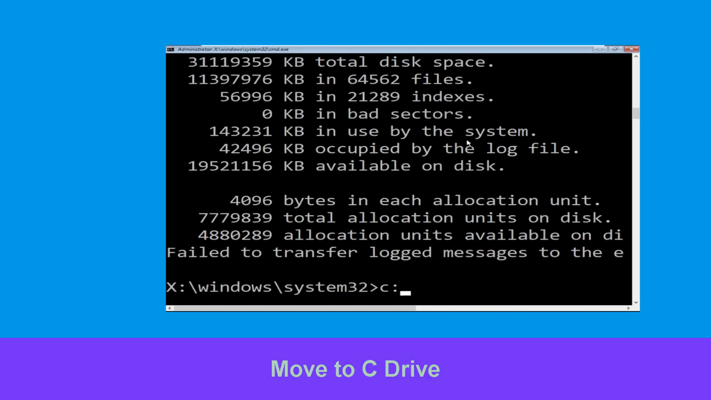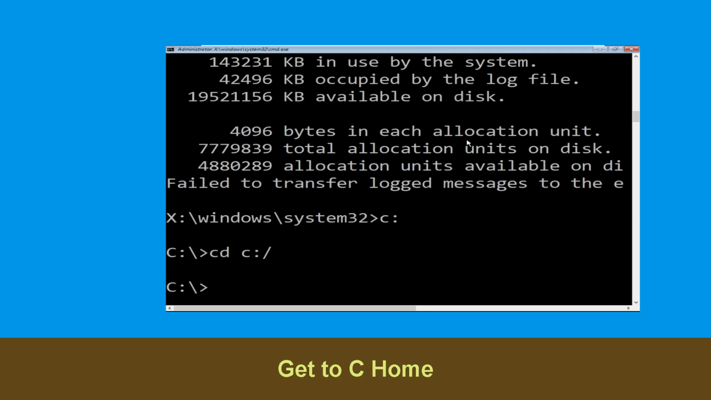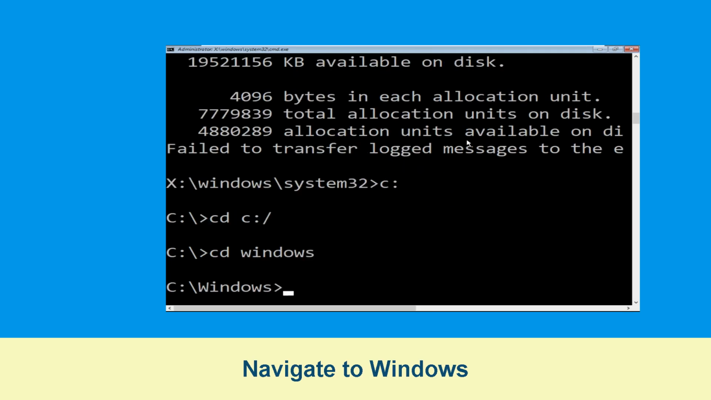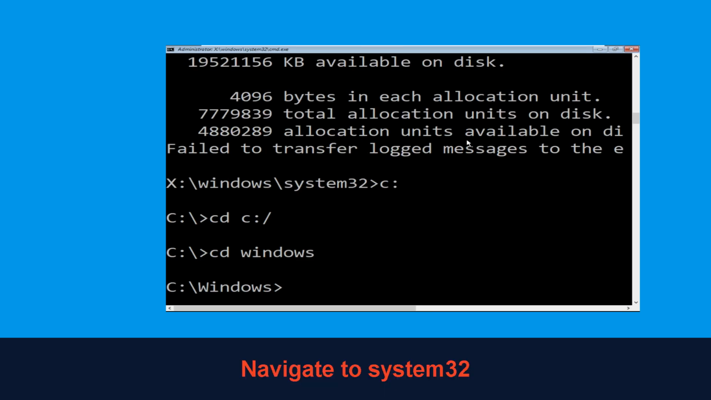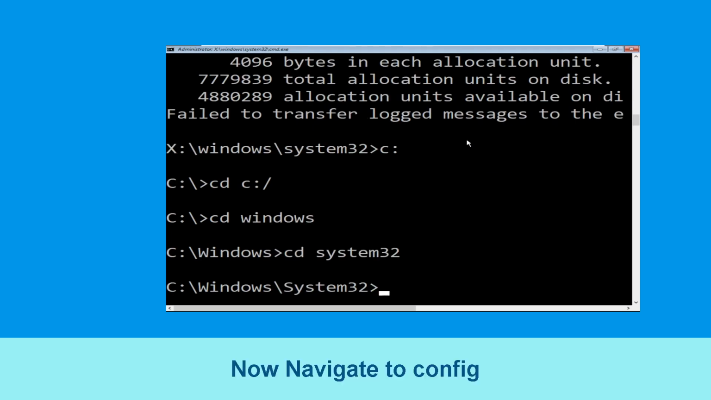Now type c: and hit enter. Type cd space c: / and hit enter to execute the command. Now execute this command. Type cd space windows and simply hit enter. Then type cd space system32 and hit enter to execute the command.